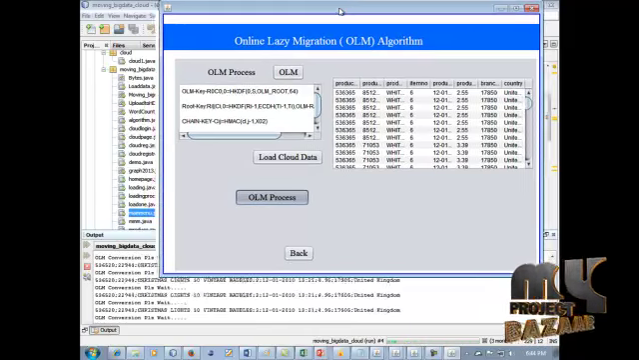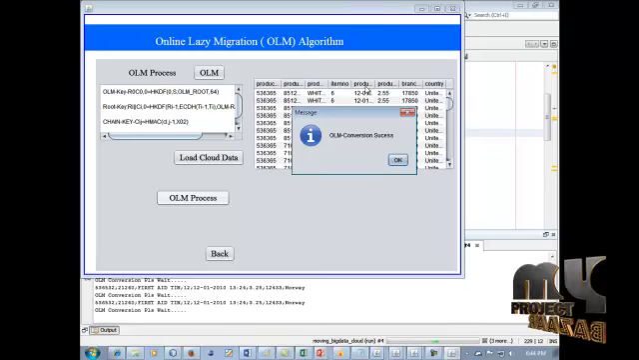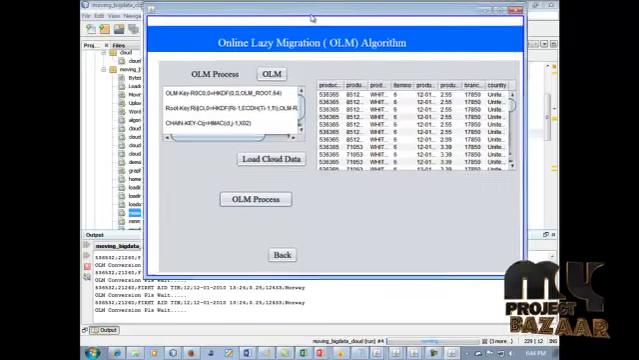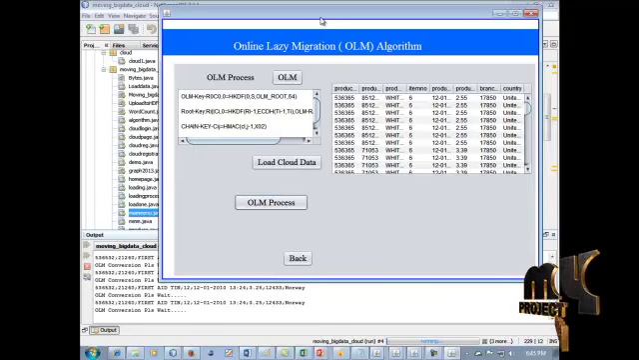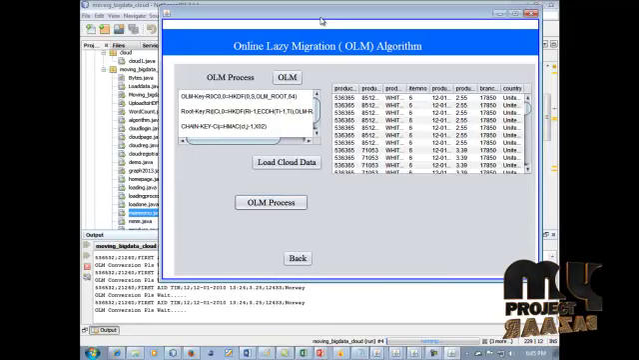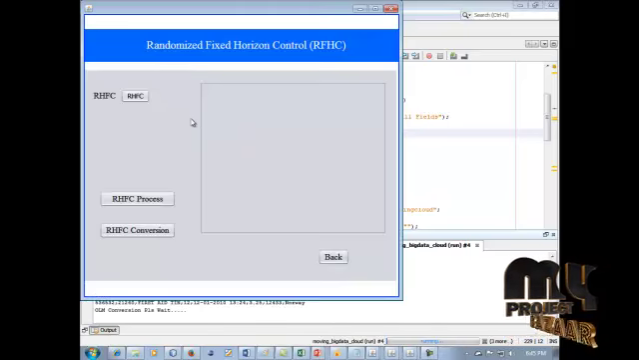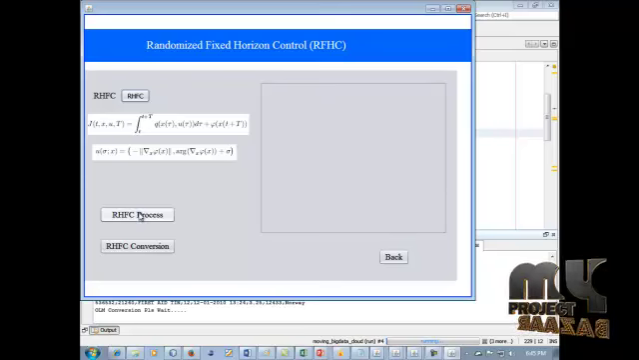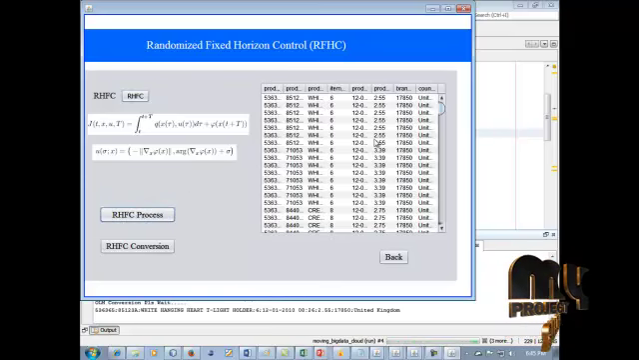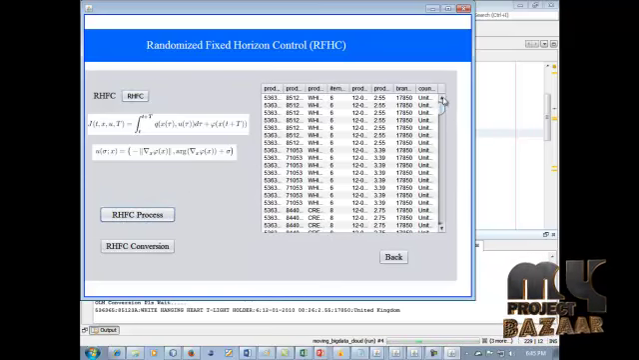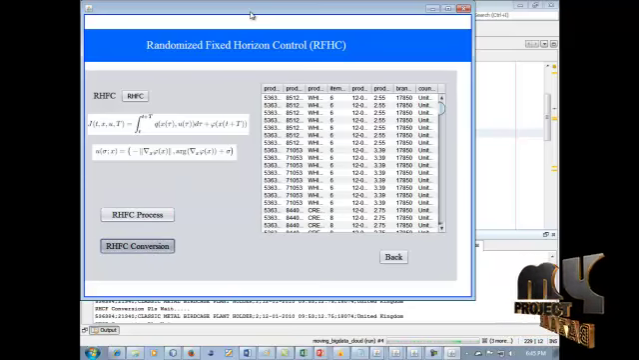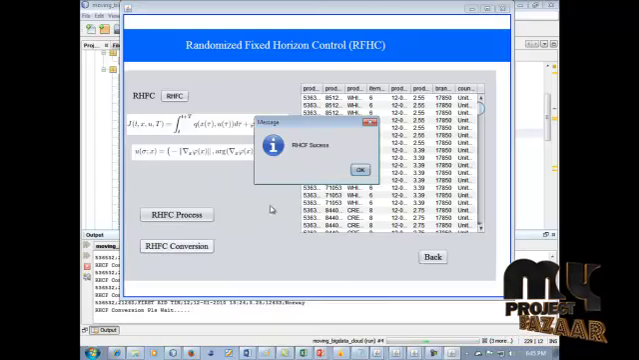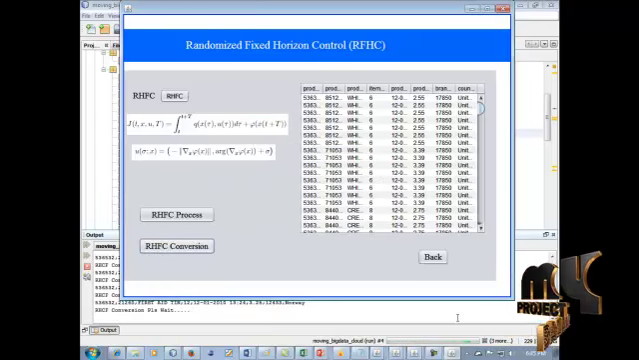When we use the OLM process, the OLM process is completed. The data is converted from big data to the cloud process. So next, RHSC. Click this RHSC. It is an RHSC server process. Click the RHSC button. Our data is converted in the RHSC process. So click the RHS conversion. Our RHS conversion process is completed. The data is loaded into the cloud ID. So back.